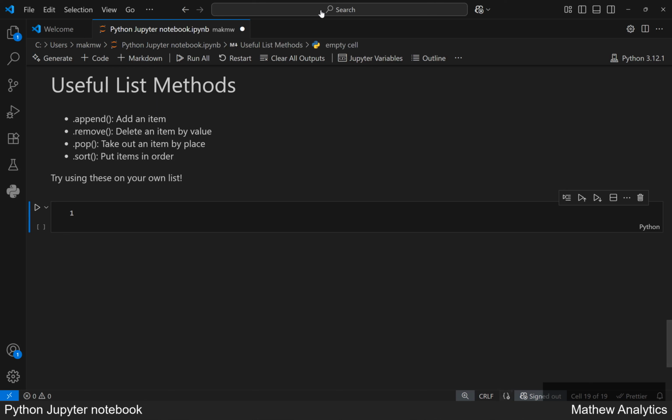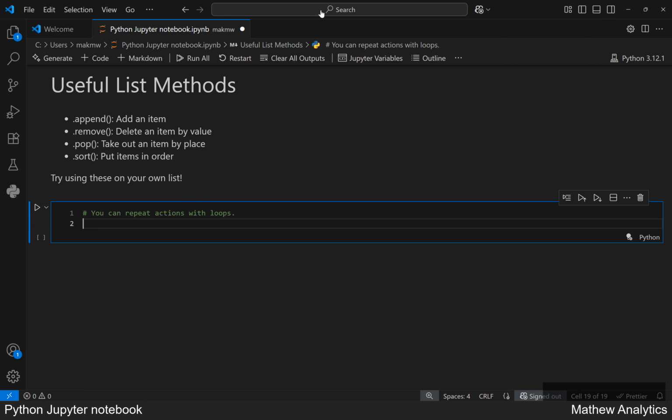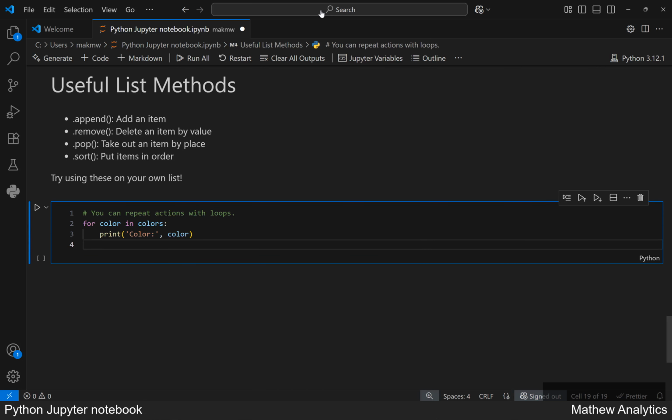Loops help you work with one item at a time. A loop lets us do something for each color in the list. This loop picks a color, one at a time. It prints the color each time. Running the cell now. Try creating your own loop for the animals list.